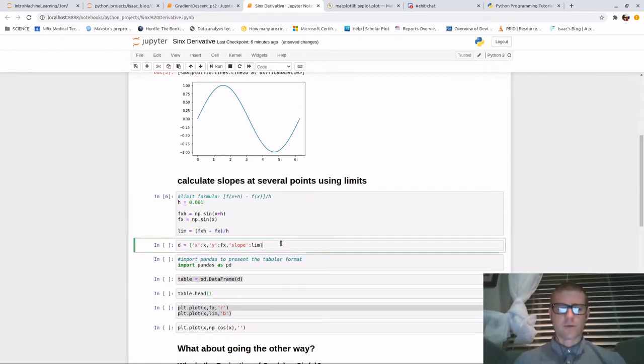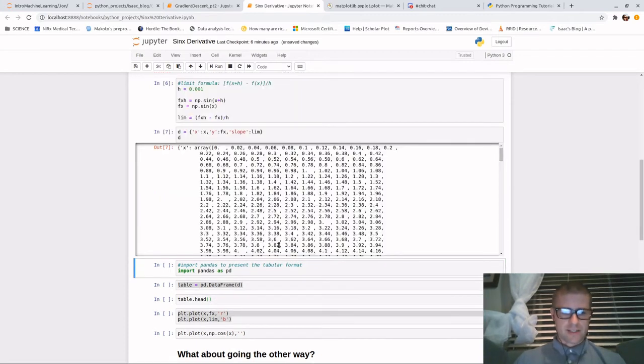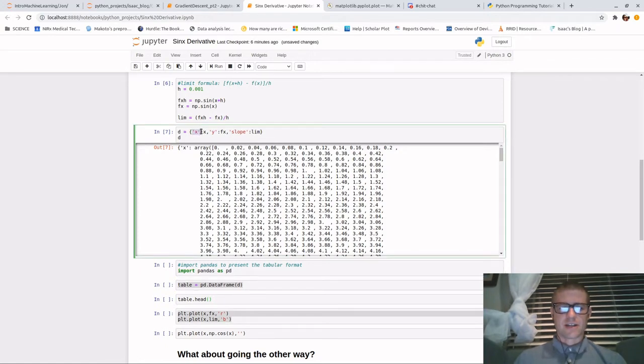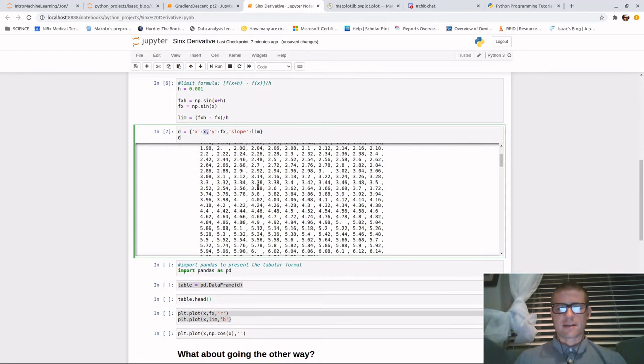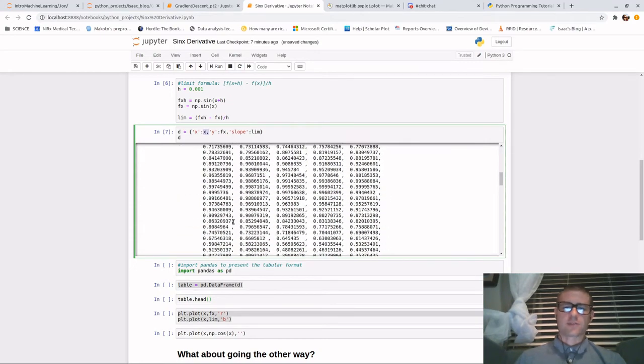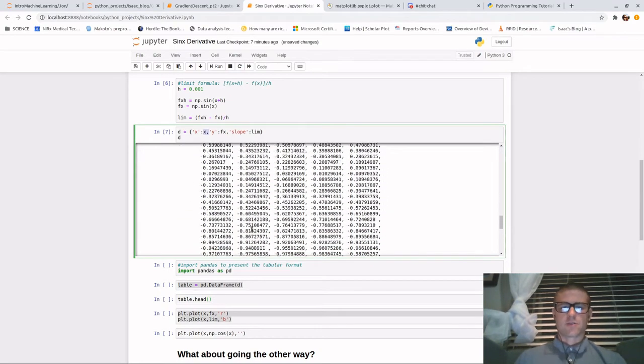And now what I'm going to create is basically a little table, and I'm actually going to put it into a pandas data frame in just a moment. So just to show you what this will look like, I'm using basically a kind of a dictionary here. Where x, the value of x, is equal to all my x's, the value of y is equal to my fx's, and I'm going to call something called slope. It's going to be equal to my limits. You'll see x is equal to this array, and if we scroll down, you'll see y is equal to this array, and slope is equal to this array.